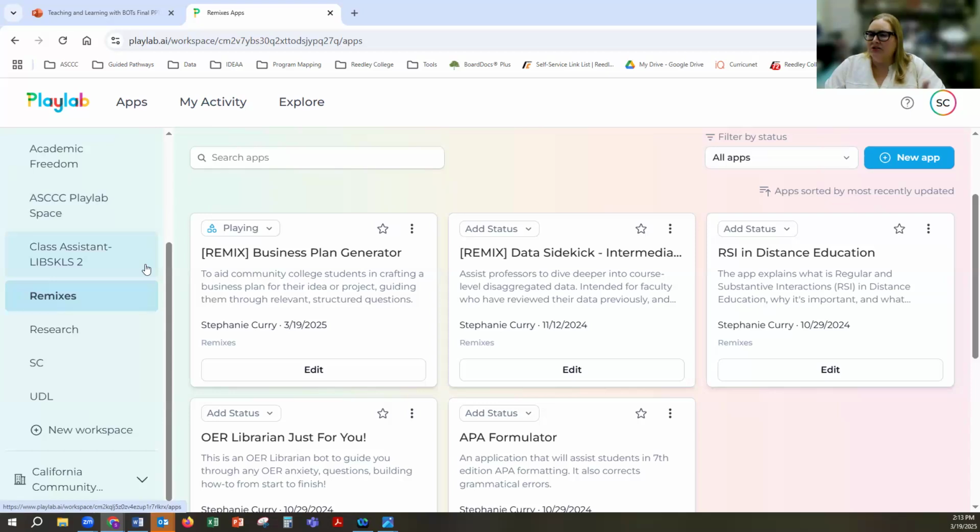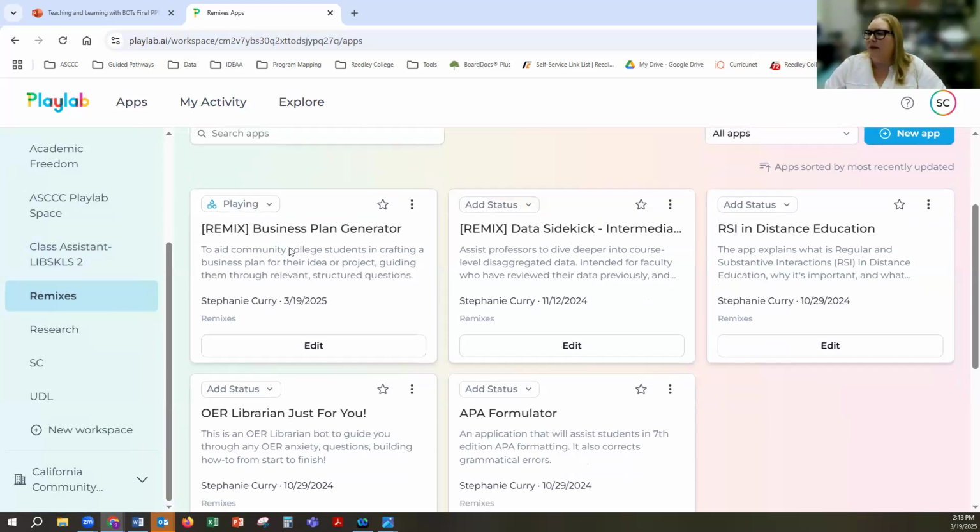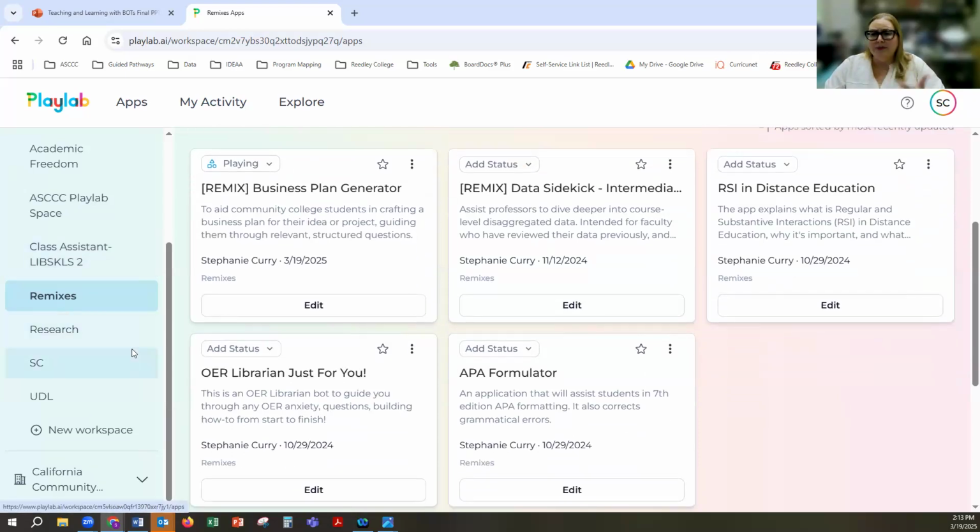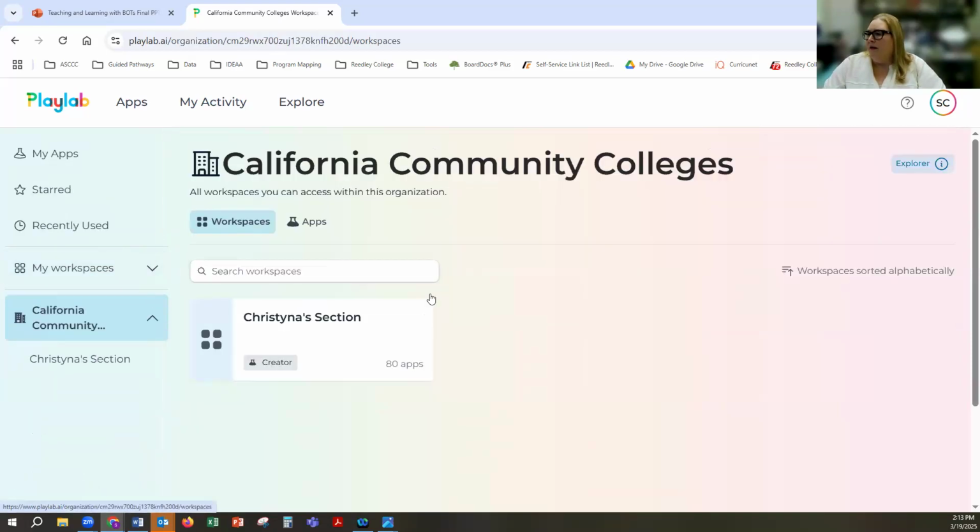So I wouldn't necessarily download it and just use it without customizing it, but it can be used as a ground level for conversations and a way to look at how other people are building their bots as part of that conversation. And California Community Colleges, there's lots of different things. You can explore them and remix them as part of those conversations. Does that help on the question?